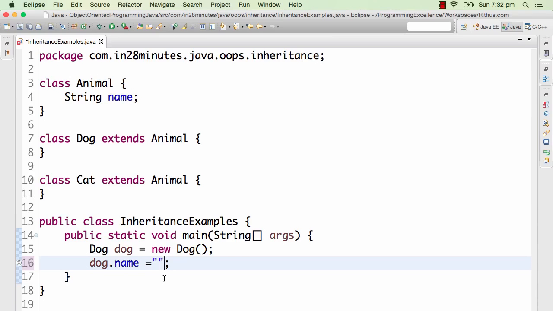So this is basically what is called inheritance. Inheritance is a very, very powerful concept in an object-oriented programming language. Without inheritance, there is no object-oriented programming. So inheritance kind of forms the fundamental of object-oriented programming.